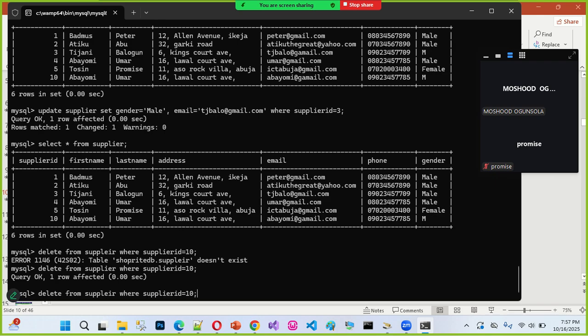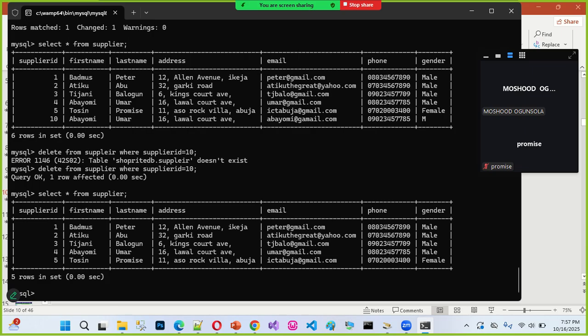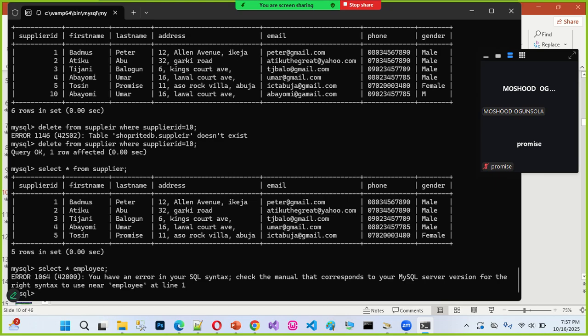So if I click on select now, so that I can see whether the record is still there, you can see now all my records in my supplier table are properly displayed. You get it now? And let me see records from another table again. I say select asterisk. I have a table for employee now. So employee, I want to see the records there.